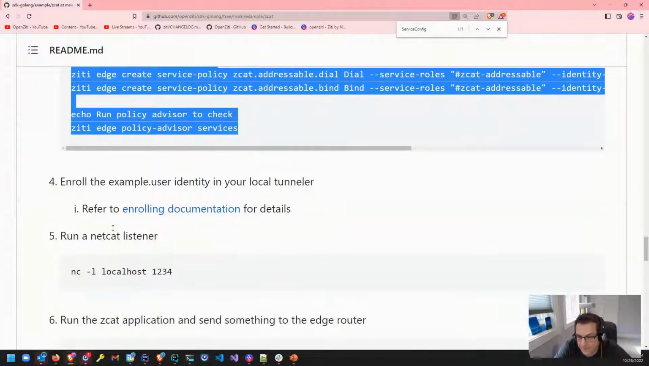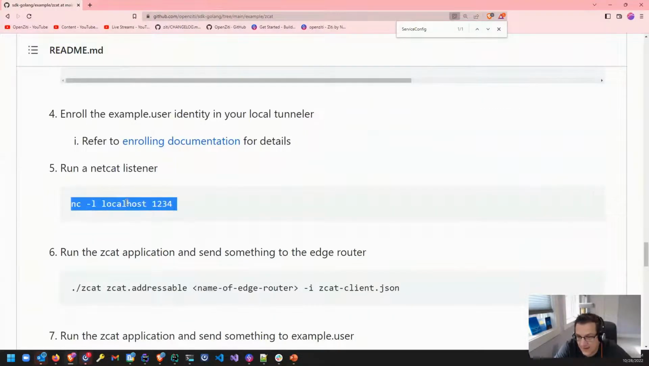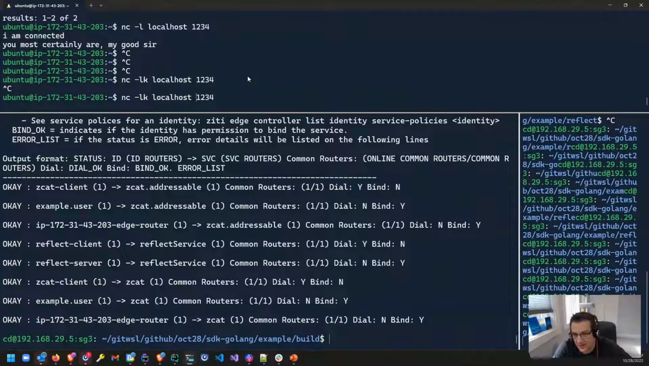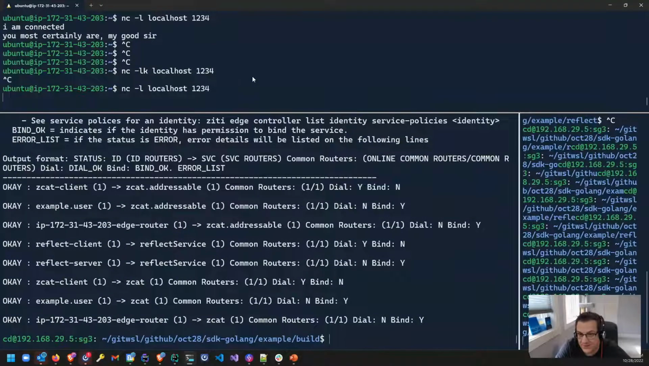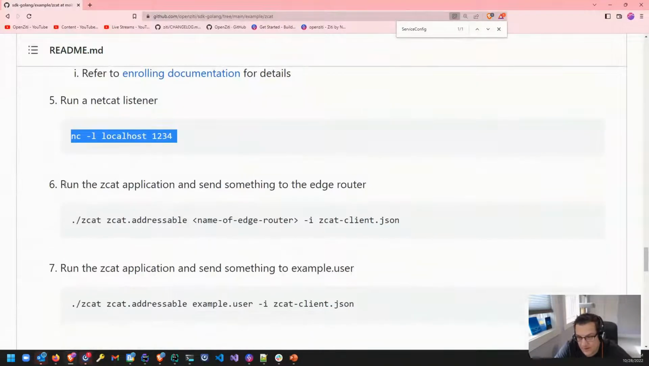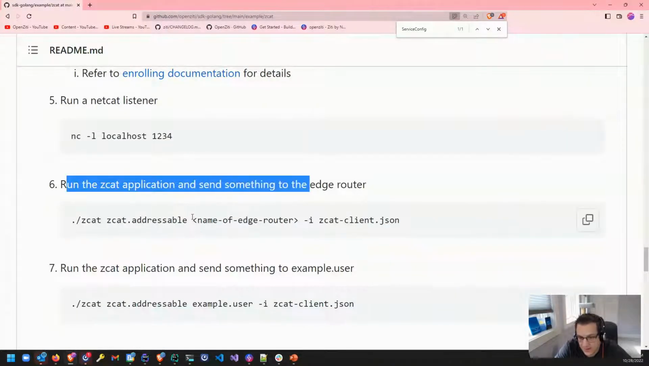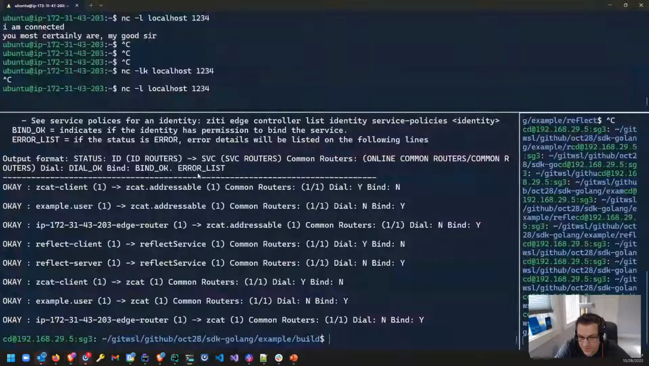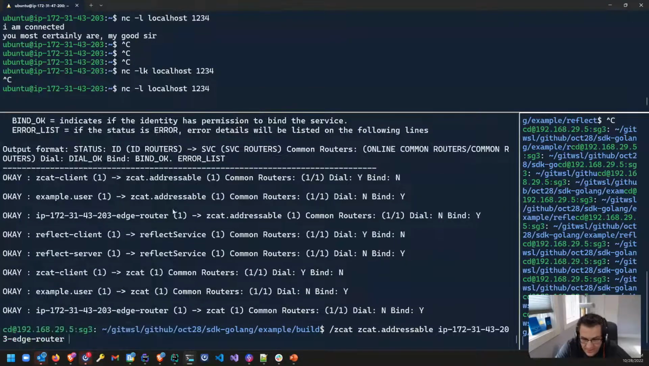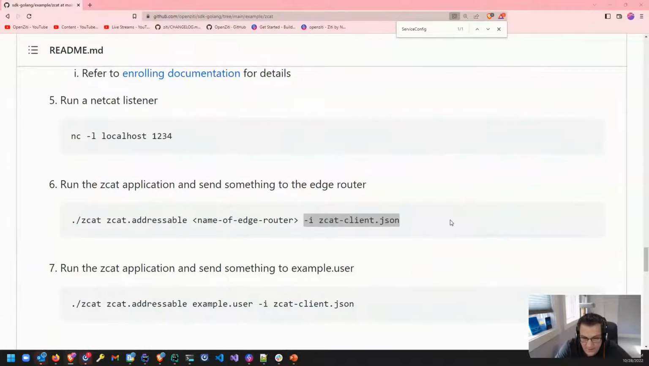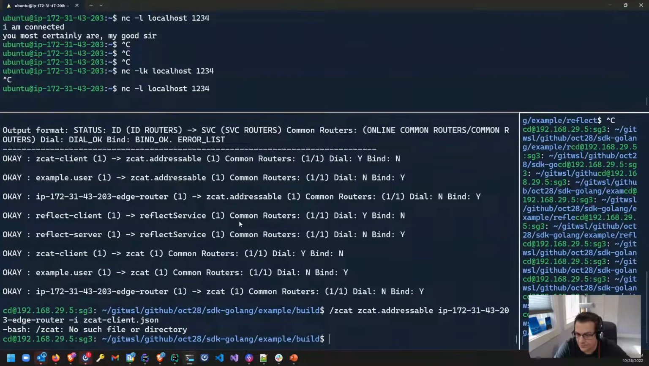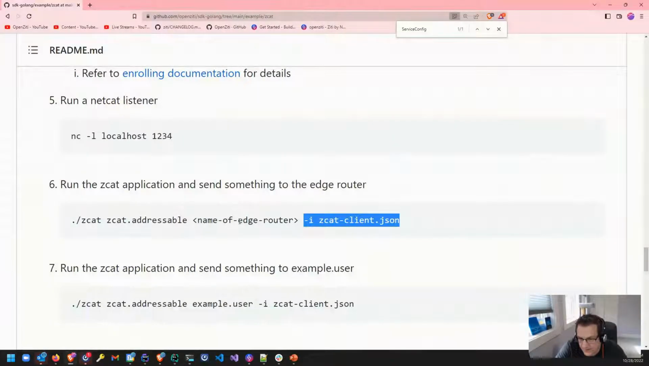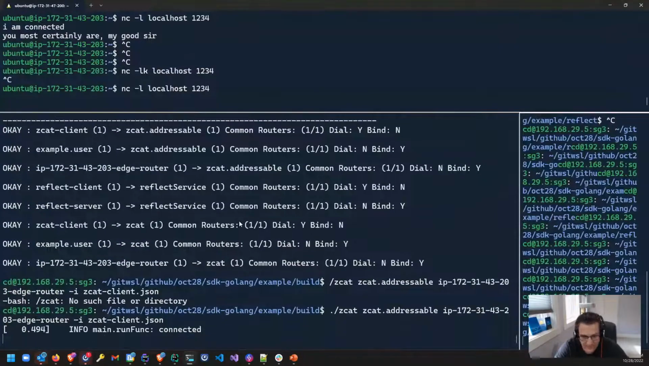All right, so we did all that. Refer to the documentation, run the netcat listener. That's nice. So maybe Geoff knows that that was going to disconnect. Rerun the listener. Run the Zcat application. Name of the edge router. Okay, Zcat addressable. Name of the edge router. And then this. I've done it again. Did I copy and paste everything? No, I did not. On me.